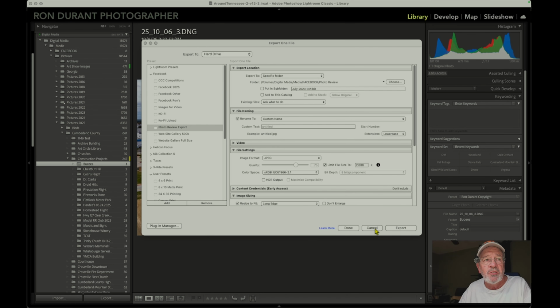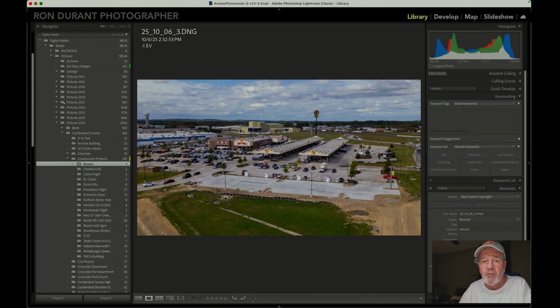I'm going to cancel this dialog box for now. We're going to start from scratch here. This is how you do an export. Now if you like, you can crop this image. I like to crop my images 16:9, which gives me full screen, but you don't have to do that. You can do a 4:3 crop or a 1:1 crop. It doesn't really matter.